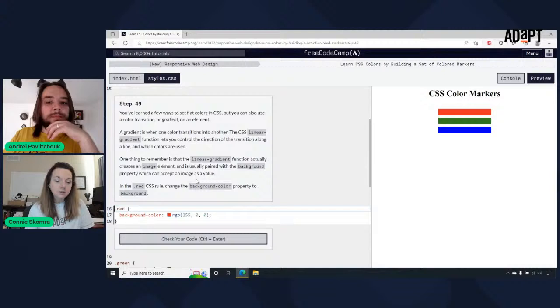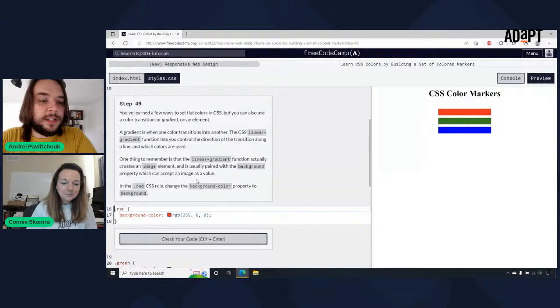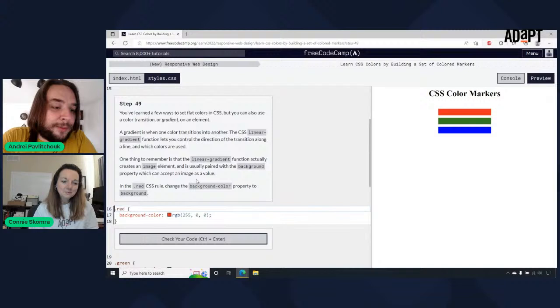You've learned a few ways to set flat colors in CSS, but you can also use a color transition or gradient on an element. A gradient is when one color transitions into another. The CSS linear gradient function lets you control the direction of the transition along a line and which colors are used. One thing to remember is that the linear gradient function actually creates an image element and is usually paired with a background property, which can accept an image as a value. In the .red CSS rule, change the background color property to background.